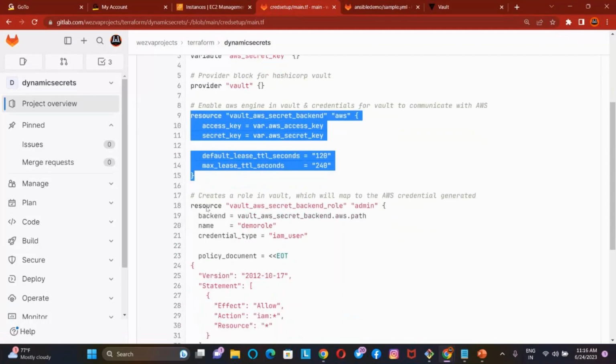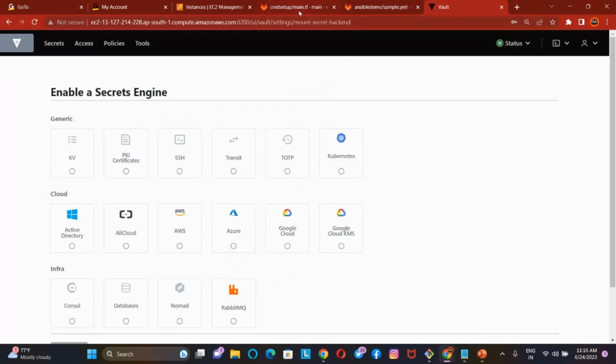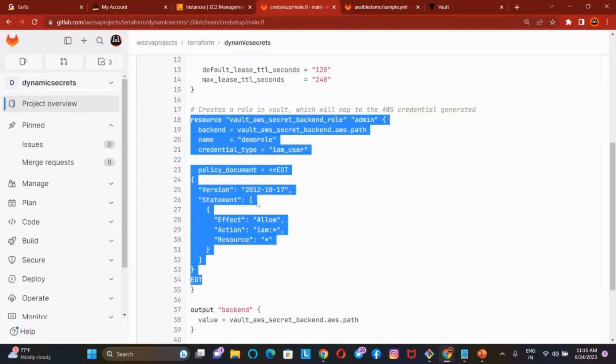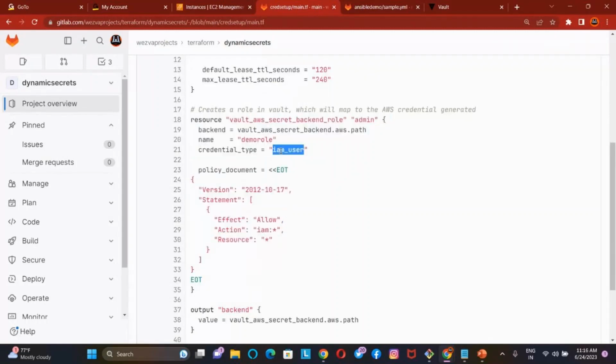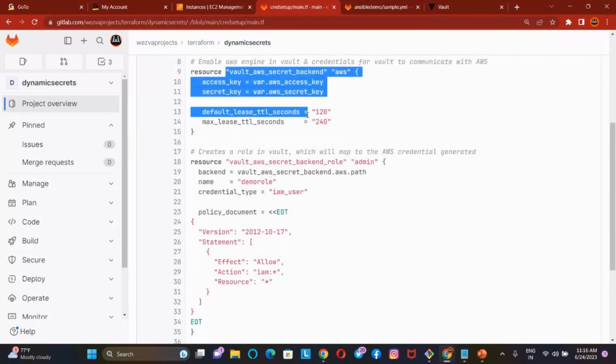The second thing over here is, once you enable the secret engine of the type AWS, we are going to create a policy. This is an AWS IAM user policy and a role called demo role that we will be creating. For this demo's sake, I'm saying allow everything, so that when you run, you should be able to access it. So that's how you are enabling the AWS engine in Vault, and then in Vault you are creating a role for AWS.